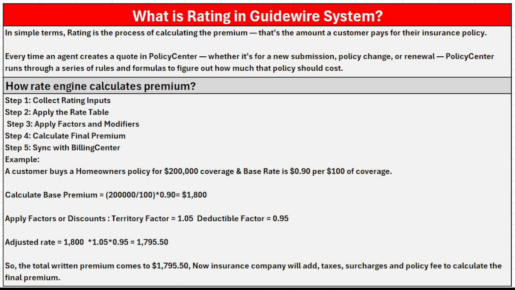So, whenever an agent or underwriter creates a quote, Policy Center sends all the relevant policy and coverage details to the rating engine. The engine then reads rate books, rate routines, and rate tables, applies the rating logic, and returns the calculated premium back to Policy Center. The premium is then displayed on the UI.